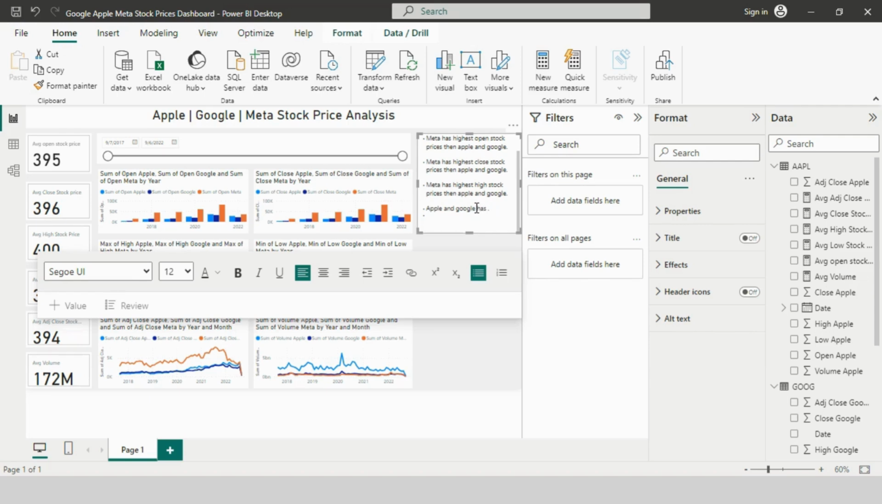In the fourth visual, we draw that Apple and Google have lower stock prices than Meta. You can draw these insights by looking at the dashboard. It's not a very difficult task, like describing which thing is highest and which thing is lowest.